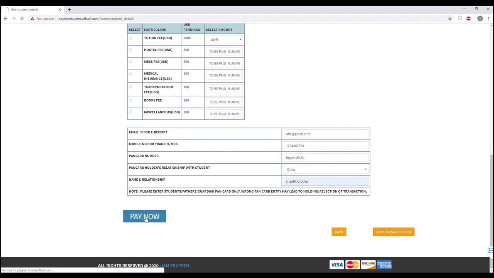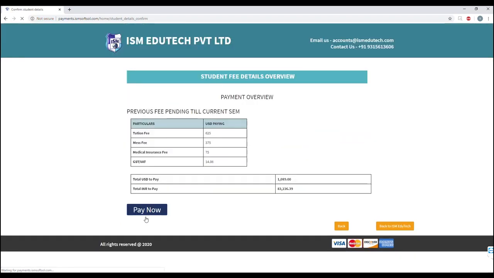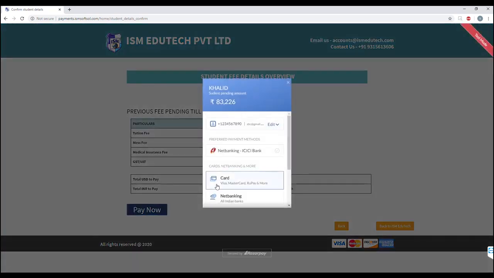On the next page, you will see an overview of the payment that is due and the payment that you are about to make, both in USD and in Indian rupees as per today's dollar rate. Once you are sure of this amount, please click on Pay Now, or you can click on Back to edit any of the selections or the data that you have entered on the previous page. Upon clicking on Pay Now, a window will pop up wherein you will see the amount in Indian rupees.